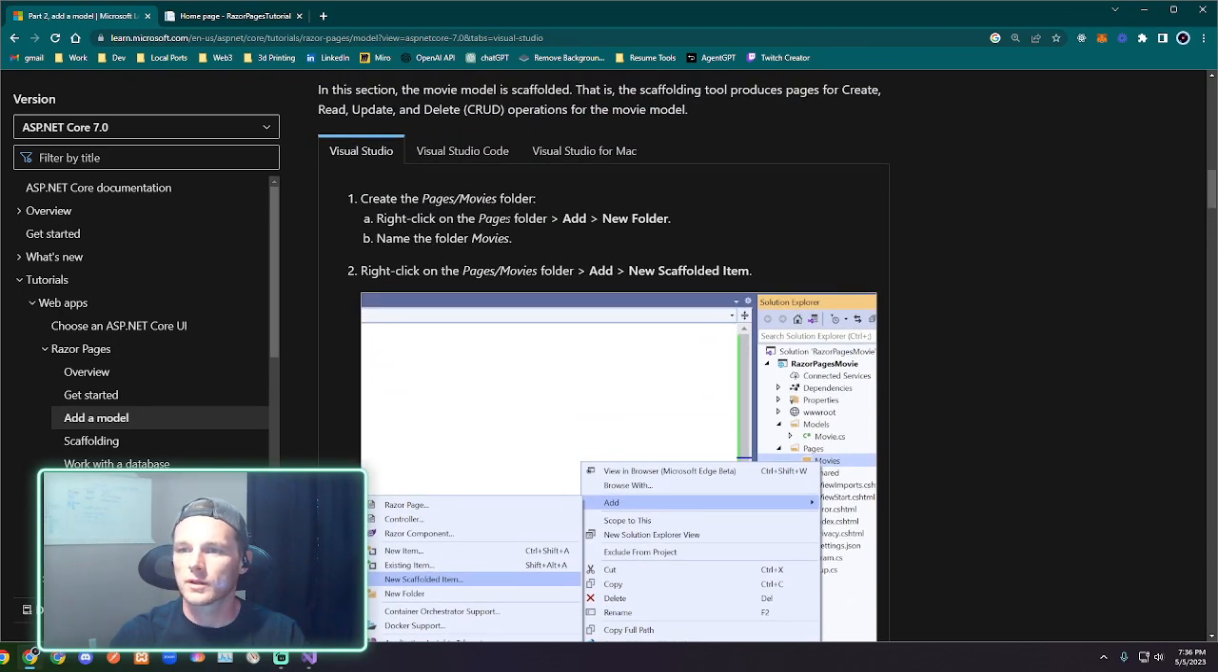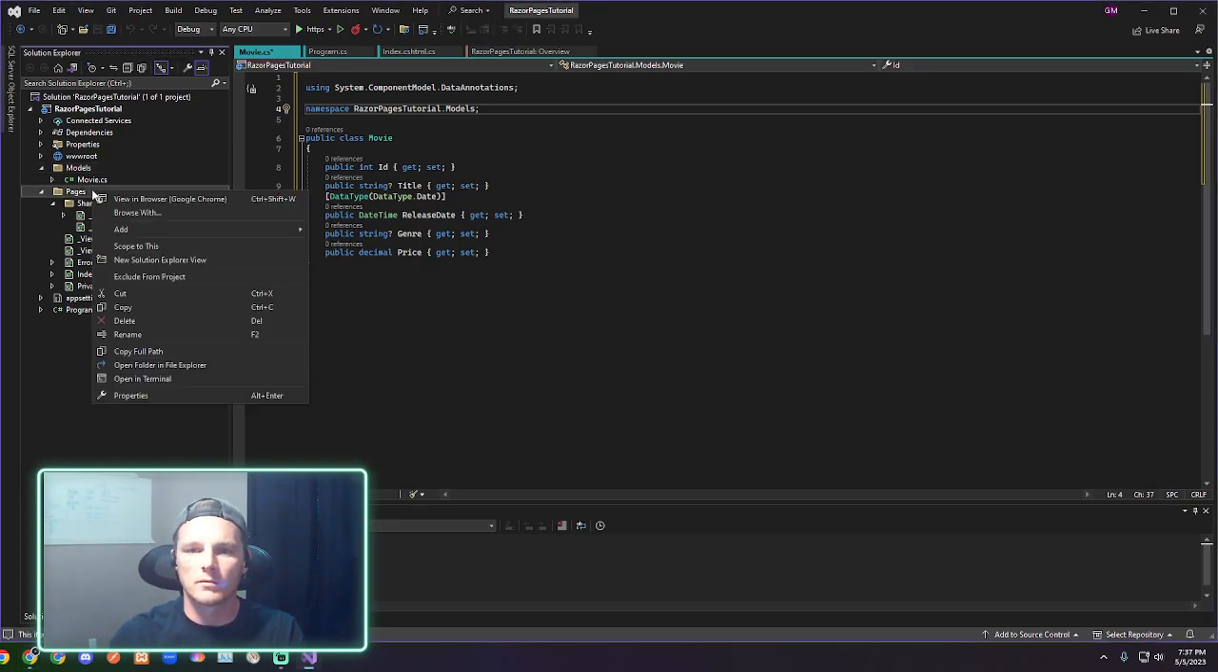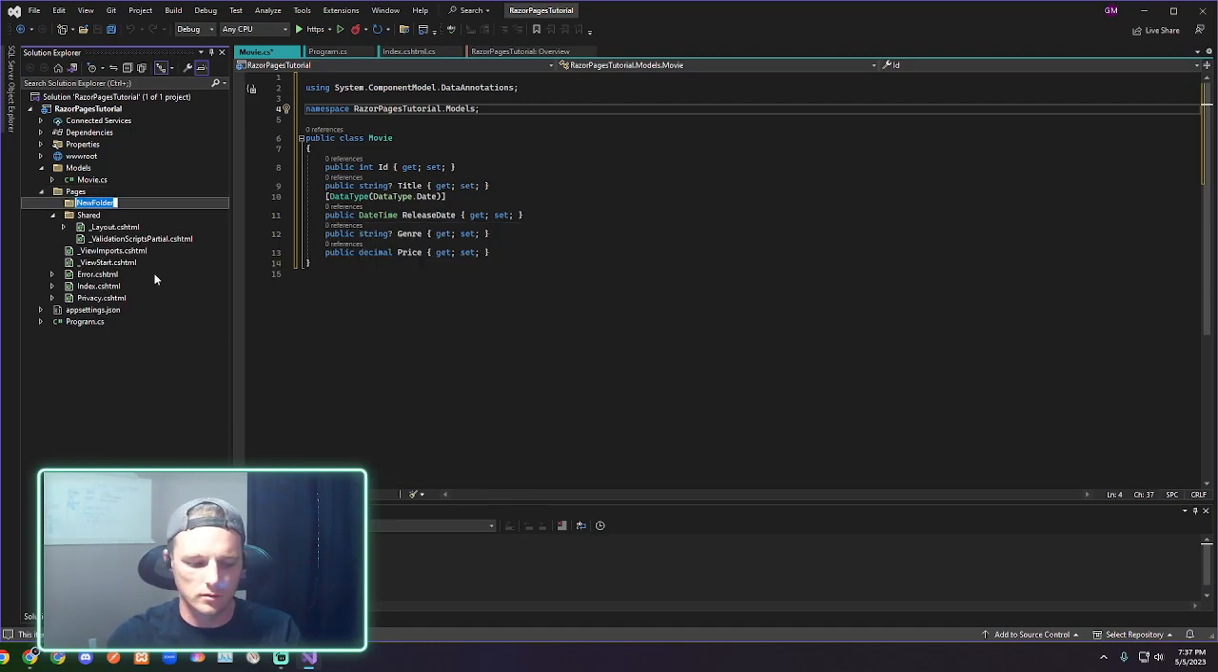And I'm getting ahead of myself here. So I'm going to get this back out of the way, and we're going to create the Pages movie folder. So we're going to go to Pages here, right click, add folder, movies. Yes, movies, plural.